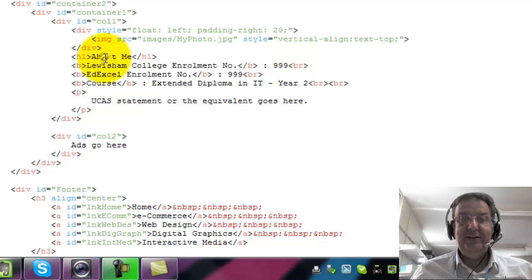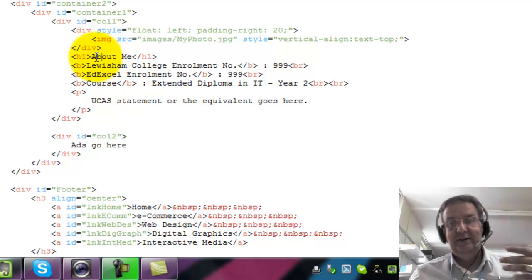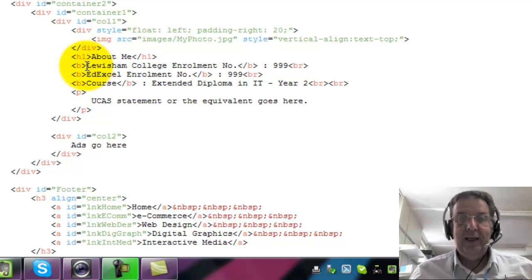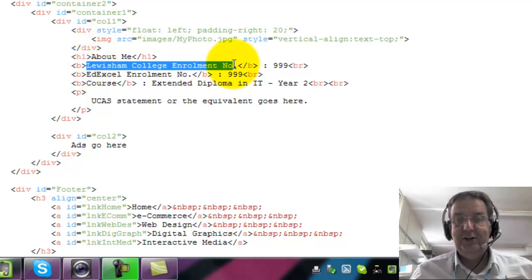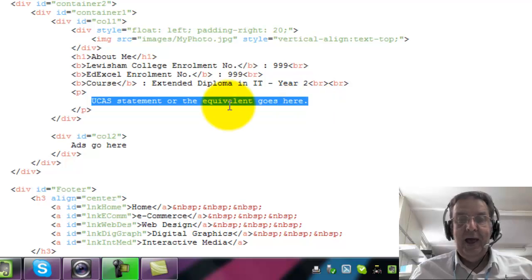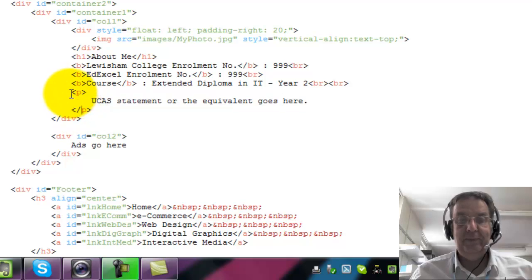So this is the text about me and this college enrollment number. Change the name of the college, change the numbers, do what you like here. But this is free text. And notice that the free text is in paragraphs. That's what these P tags mean here.